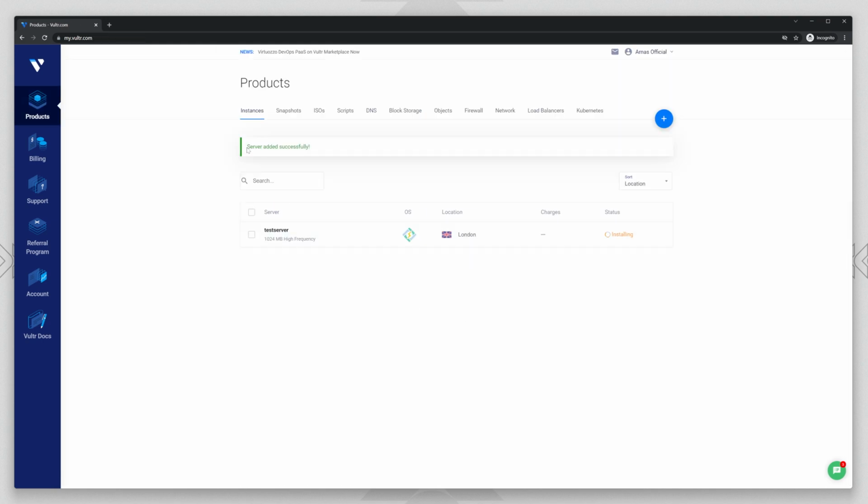Now you will see server added successfully. We can see the status is installing. So we're going to wait until the process is finished, and then we can move forward with the tutorial.